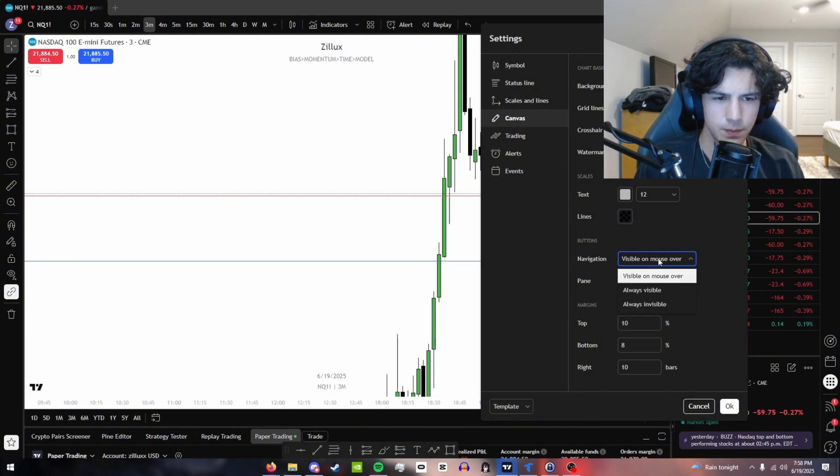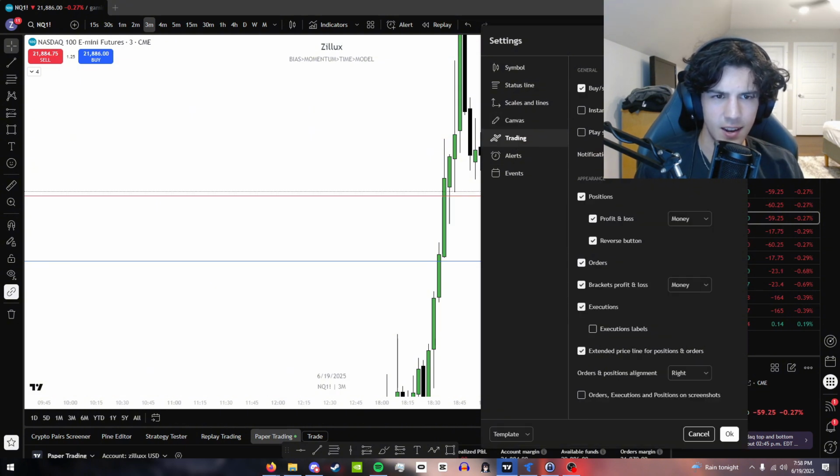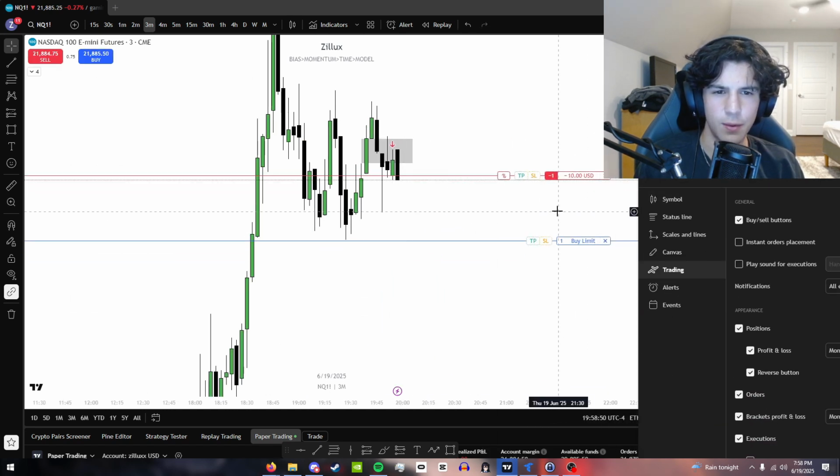So besides that, the trading tab is pretty important to me as well. I would definitely have the buy and sell buttons enabled. Otherwise, I don't really know how I would enter a trade.